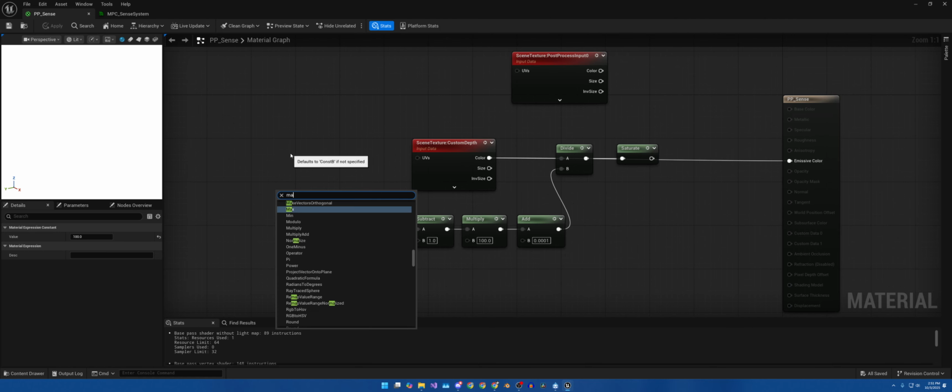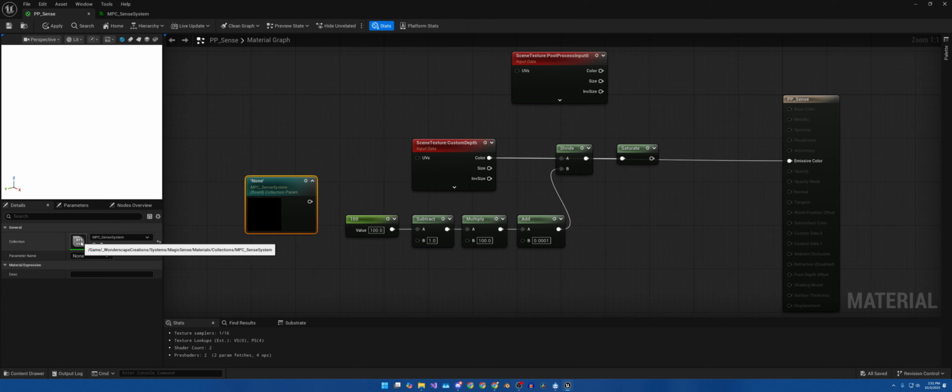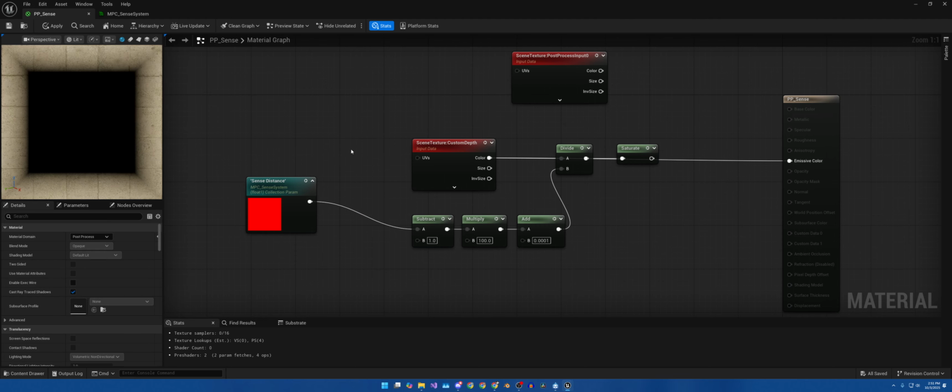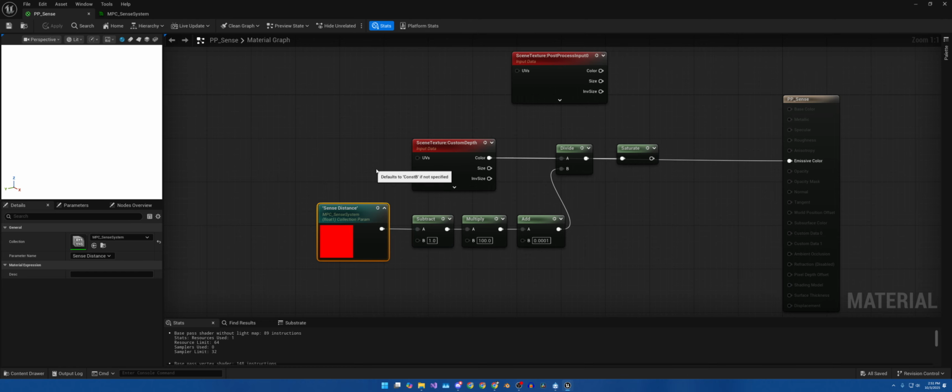Right click. Trying to remember what it's called. Parameter. There you go. Collection parameter. I was doing it backwards. If you already had yours selected, you'll see that it automatically populates for you. Otherwise, go ahead and find it. And you'll want to get the sense distance. Just plug that in here. Apply and save. I won't be showing it off because we already know what it does.